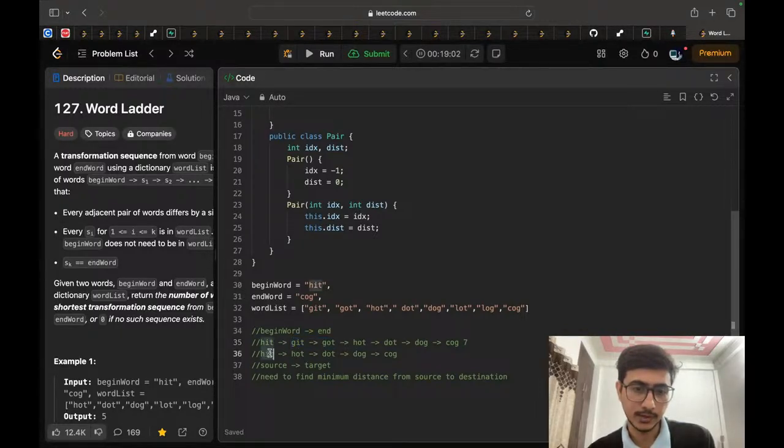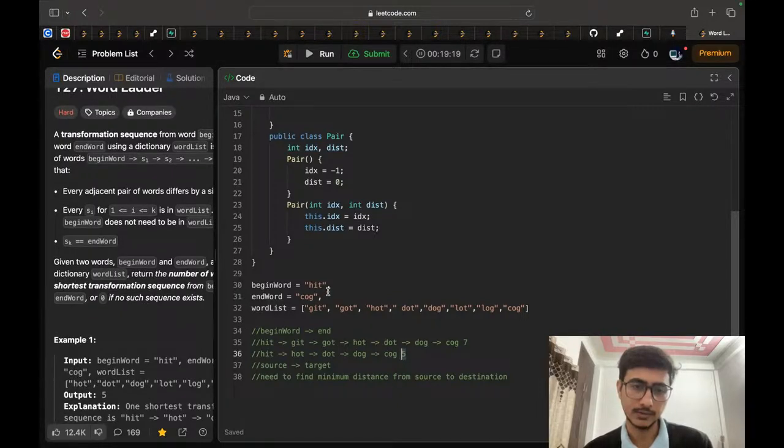Means from hit we can directly go to hot, and then hot, dog and cog. So this sequence takes 5 steps to go from hit to cog. So we need to return the minimum number of steps we can take to go from begin word to end word. So I'm thinking, means we have a source and destination, we need to find basically a shortest path between them. So I'm thinking of using Dijkstra.